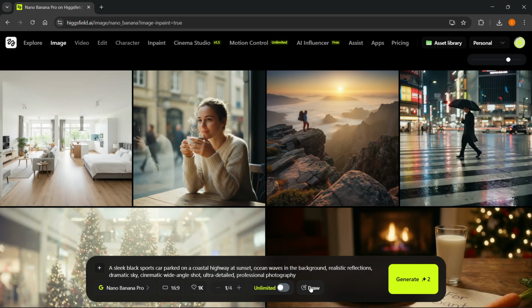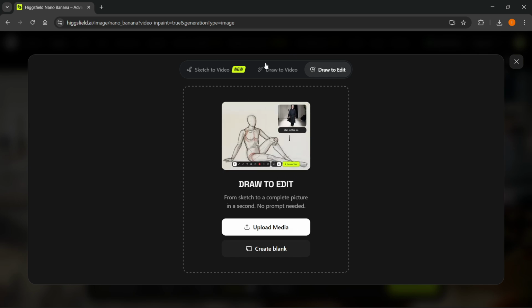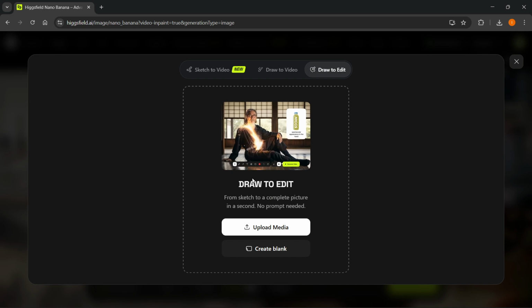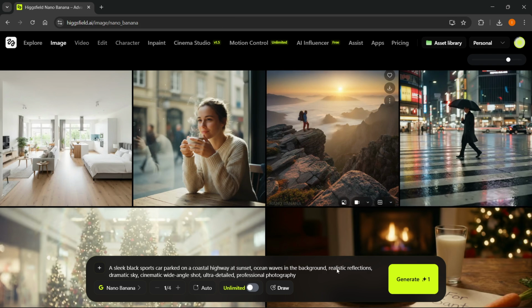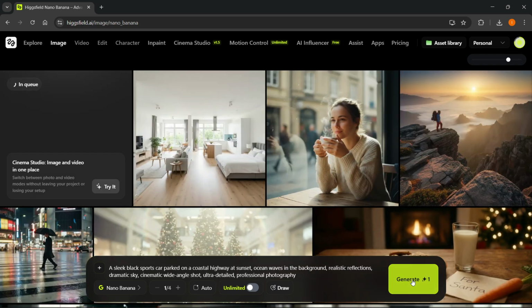And then you also have this draw option here, which will basically allow you to do a draw to edit. Over here, you can draw different edits. You can create blank drawings and then create images from them. You could do draw to video, etc. Okay, but let's just ignore this and stick to basics right now. I'm going to click on generate here, and this is going to start generating. If you're using this 1K resolution, usually that is very, very quick. As you can see, it's already in progress here, and it should be done within just a few seconds.